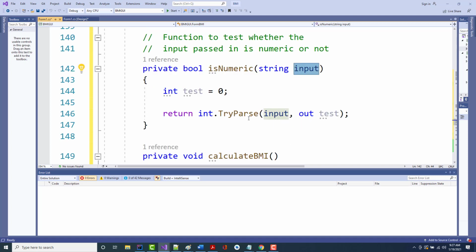All right? And what this is saying is try to take that value that I put in there, that number that I put in as input, and attempt to parse it or convert it to an integer. If you can do it, test is going to end up being set to 1, which means true. If you cannot do it, test is going to end up being set to false. So it will return true if indeed it was a number. Now, we're not checking to see if it's within range now. We're just checking to see if it's a number.